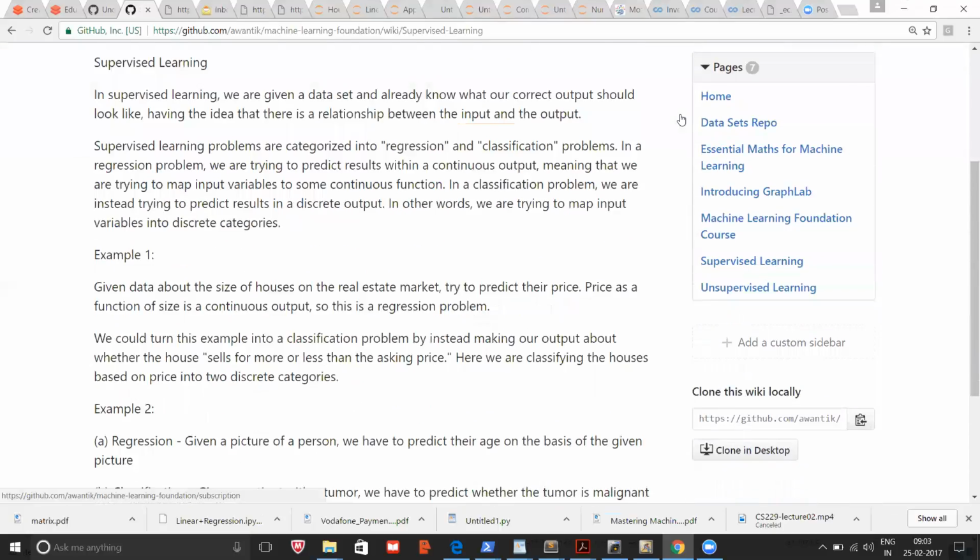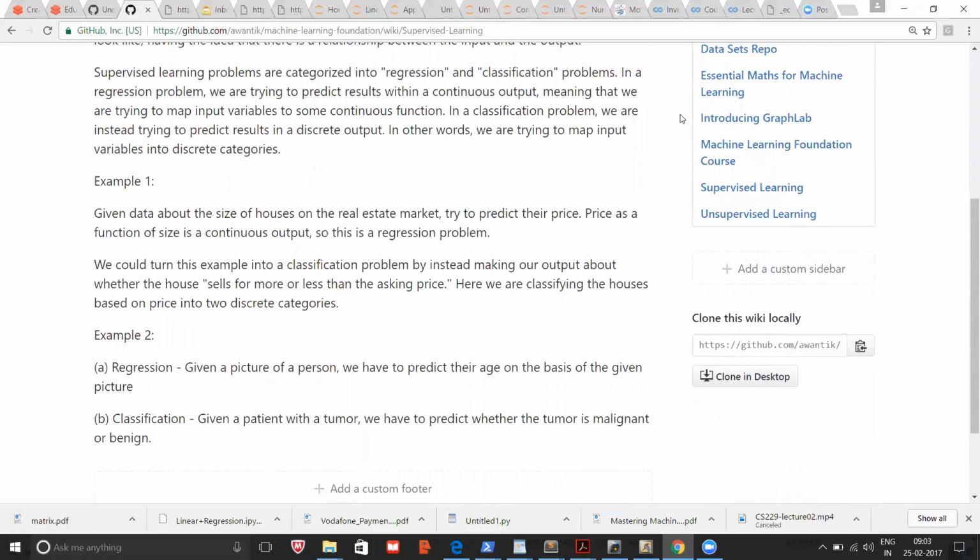So now, these are a few examples. Regression: given a picture of a person, you have to predict the age on the basis of the given picture. It's written here, but this is a regression problem. Everybody agrees? How will it be a regression problem? In the picture, we have to predict the age.